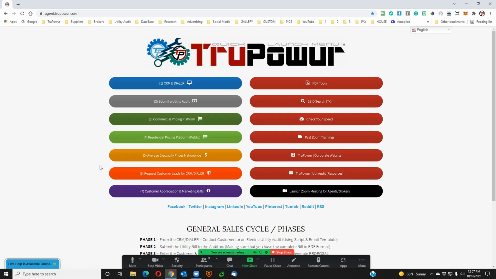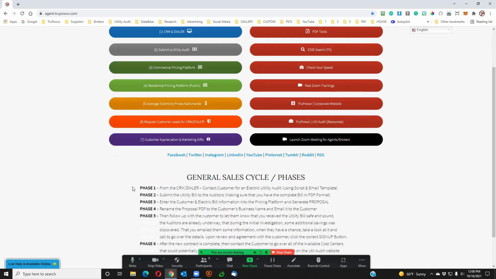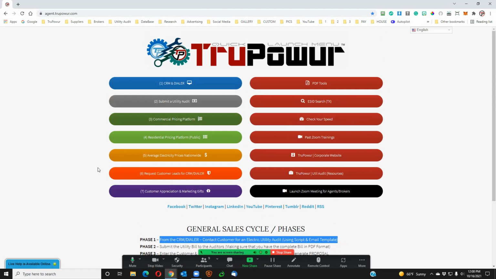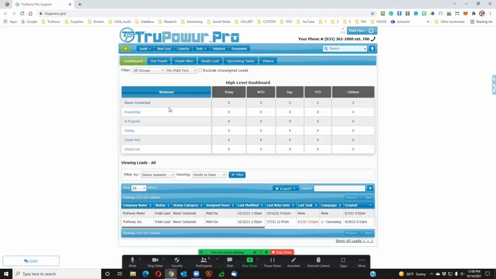Over on the left-hand side, you have all of the areas that you're probably going to access the most. So what do we do when we start out? Well, the first thing that we want to do, from the CRM and dialer, is start contacting customers and requesting an electric utility bill for an audit. So if we go to the CRM, that is going to bring everything up here.